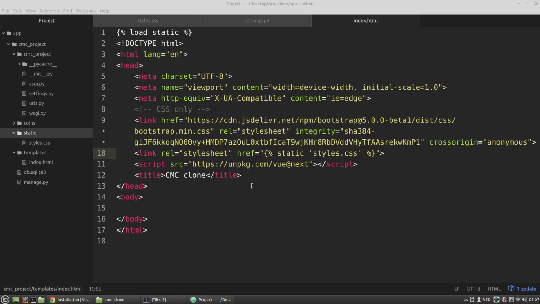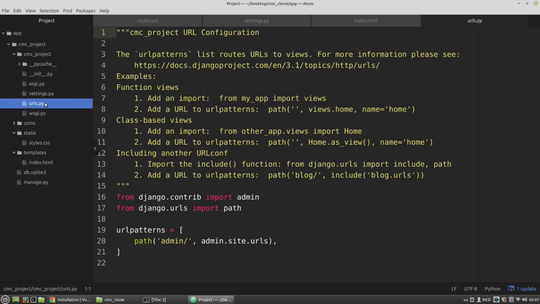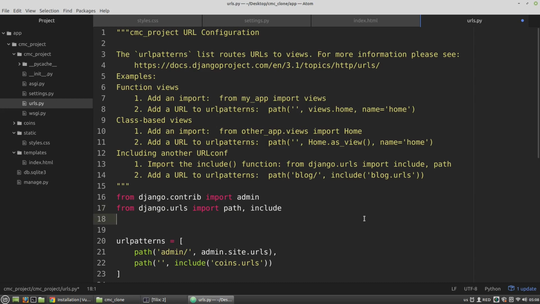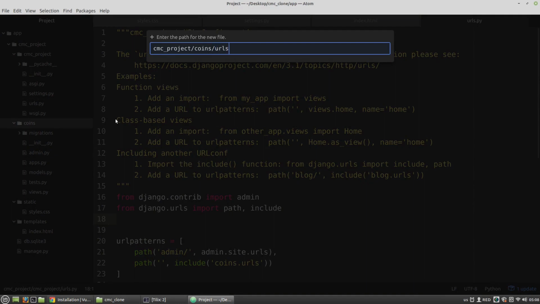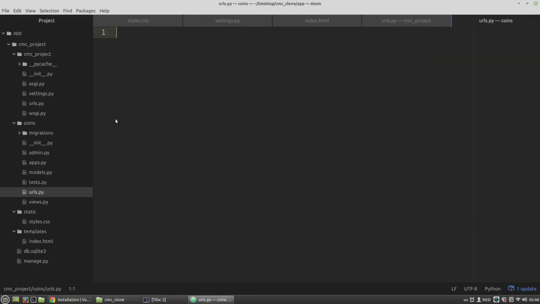Then I'm going to create a new route, a new URL pattern, and a view to render the index.html template. So in the urls.py, in the root urls.py, I'm creating a new URL pattern. It will have the root URL address, and this pattern will include the urls.py file of the coins app. Then I have to import the include function and create the urls.py file in the coins app folder.